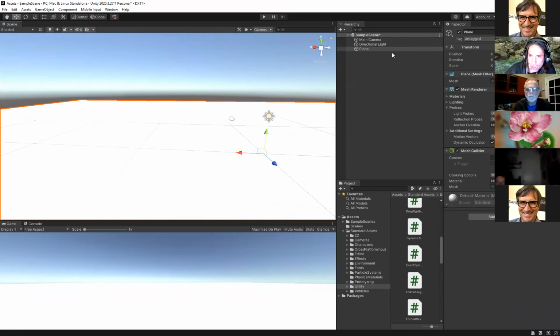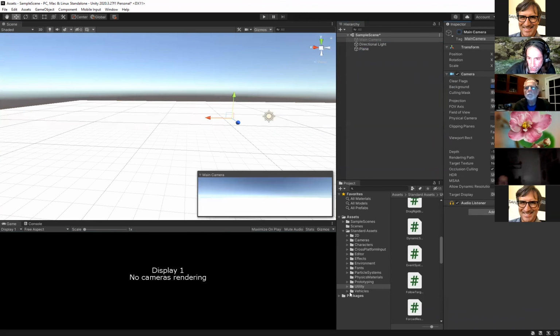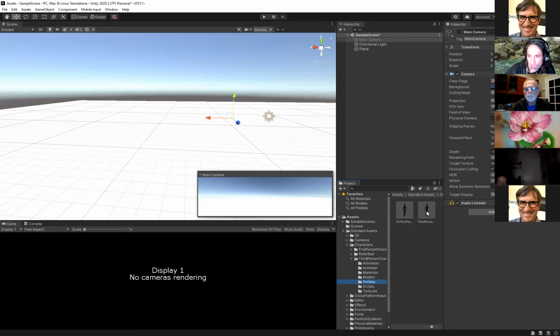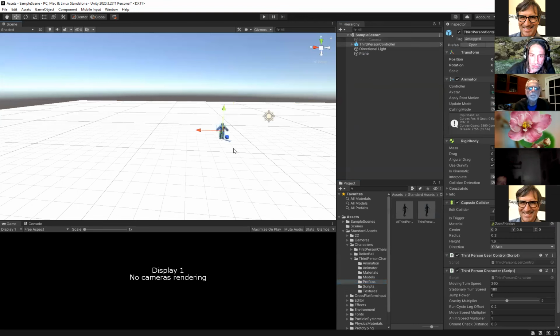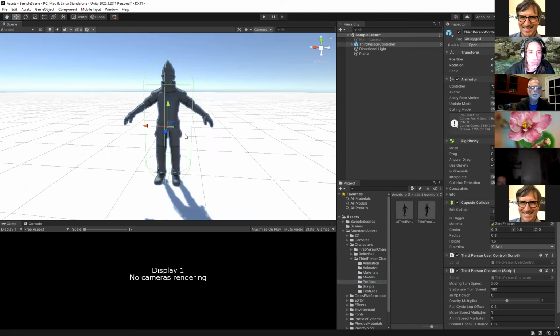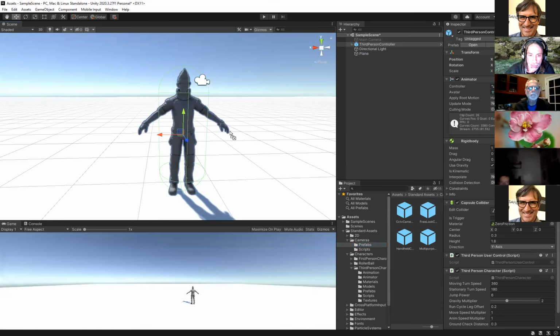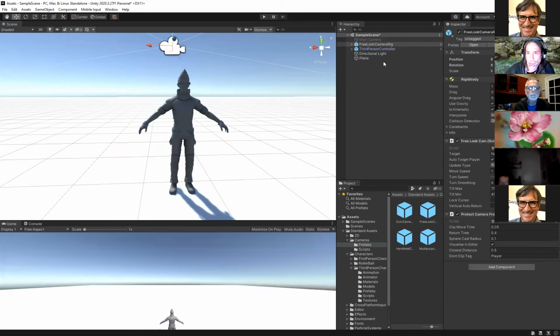What I'm going to do here is turn off my main camera. Then I'm going to add a third person character onto this third person controller, go to my prefabs, my third person character there. While I've got my cursor in my scene window, if I press F, it'll focus in on it. I'm going to go to my cameras here and get the prefab for the free look camera and bring it out. Really doesn't matter where I put it.